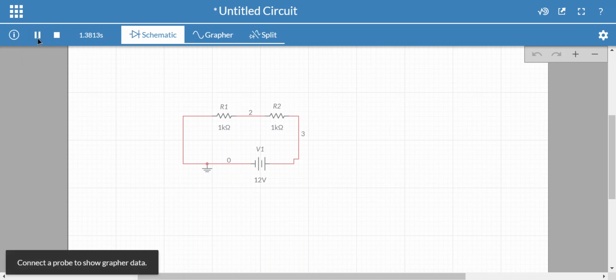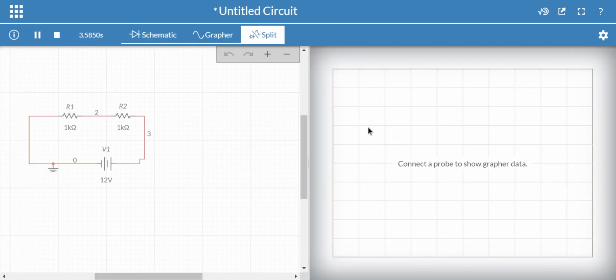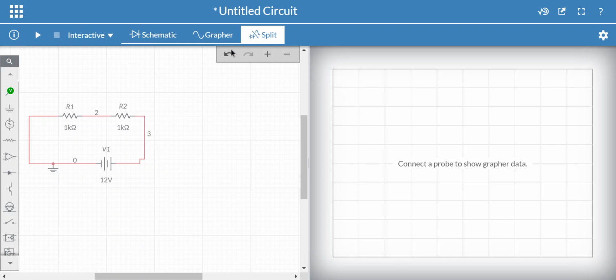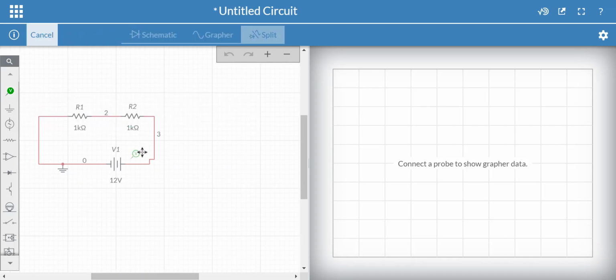Nothing's going on. We can actually look at a graph. Oh, there's no probe, so it doesn't know what we want to graph. Okay, stop. I'm going to put a voltage probe right here. What should that voltage probe read? Oh, well, there you go. It says it's reading 12 volts. It's reading 12 volts because it's reading the voltage between ground and where I put the voltage probe, which is across the battery. That's 12 volts.